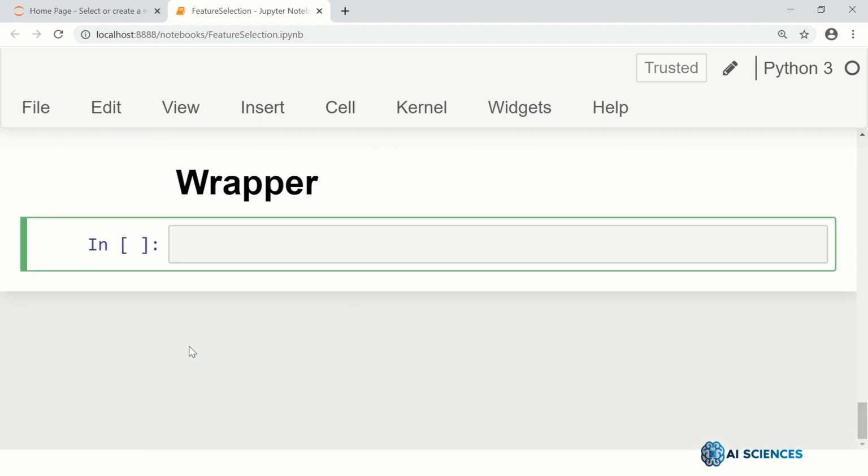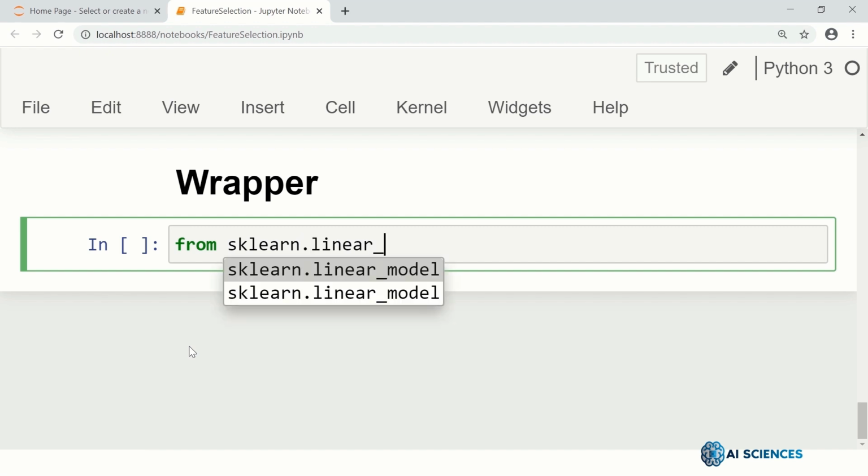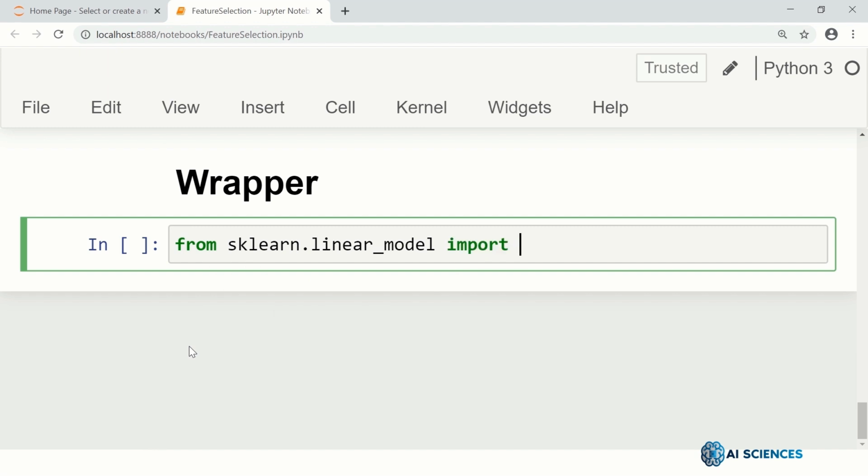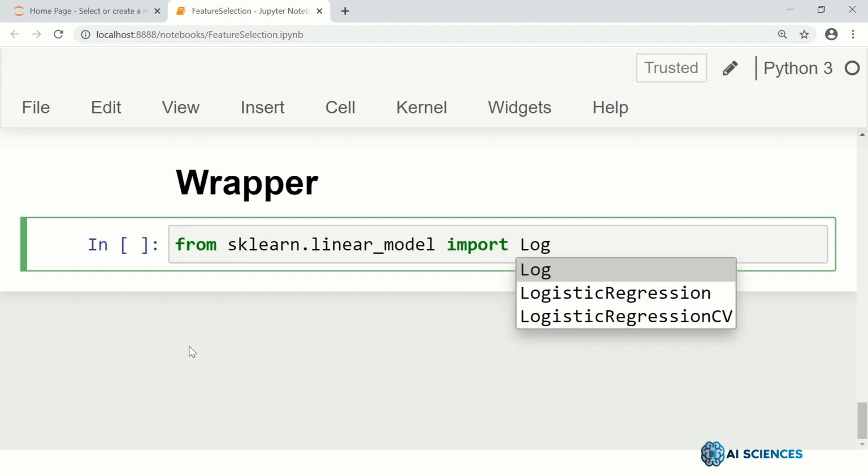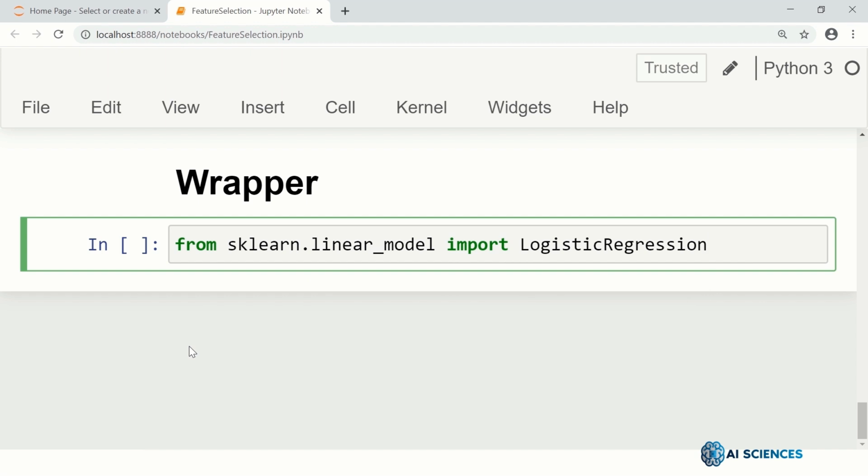Okay. So for wrapper, remember, we have to first select a machine learning model. Let's select a particular model, maybe logistic regression, or maybe support vector machines, or maybe random forests. There are so many models. Select one of those, or several of those, and get the voting at the end. So let's select logistic regression, which is faster. So from scikit-learn dot linear model, import logistic regression. That's the model we will be using.